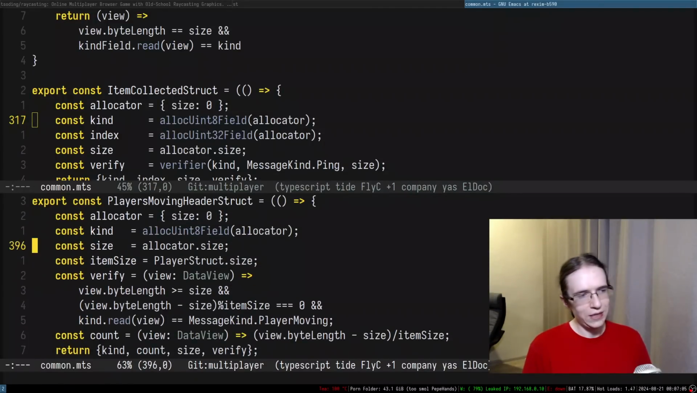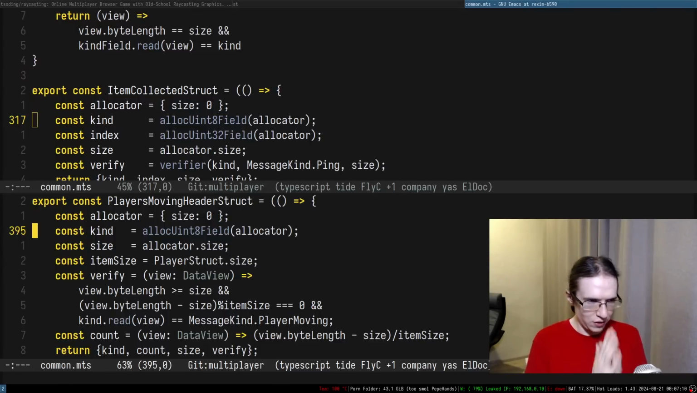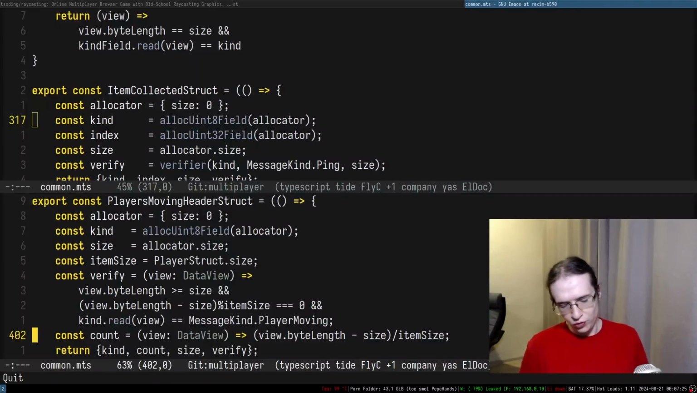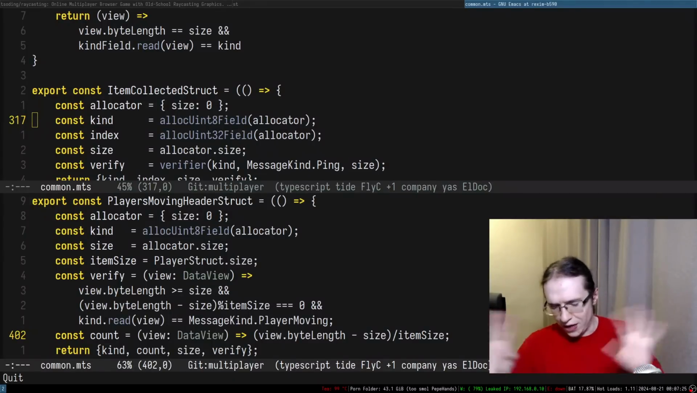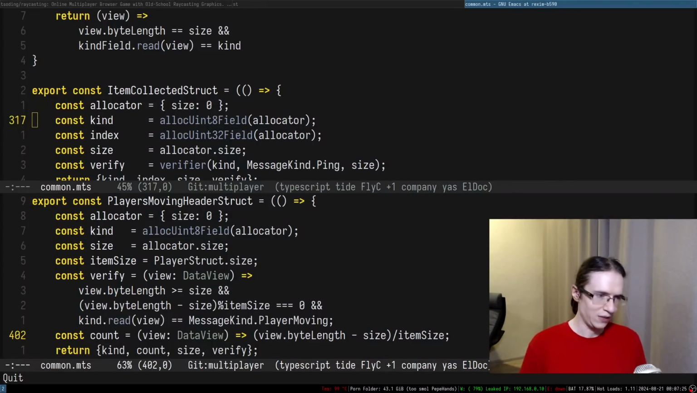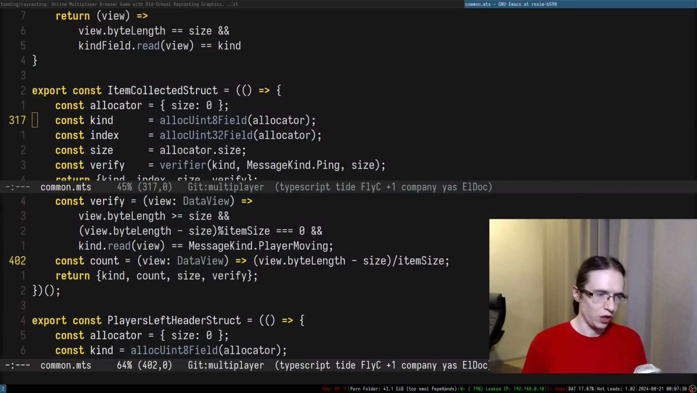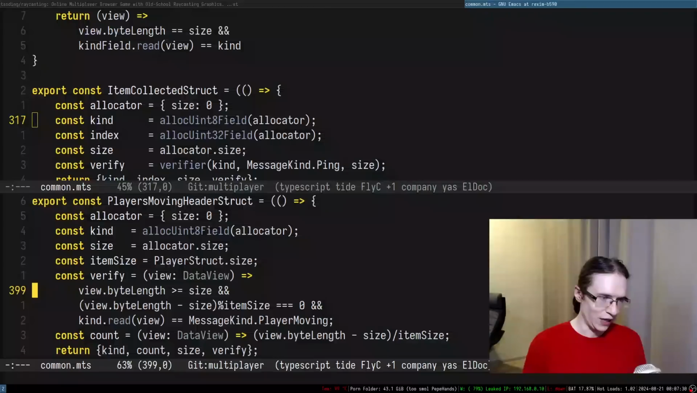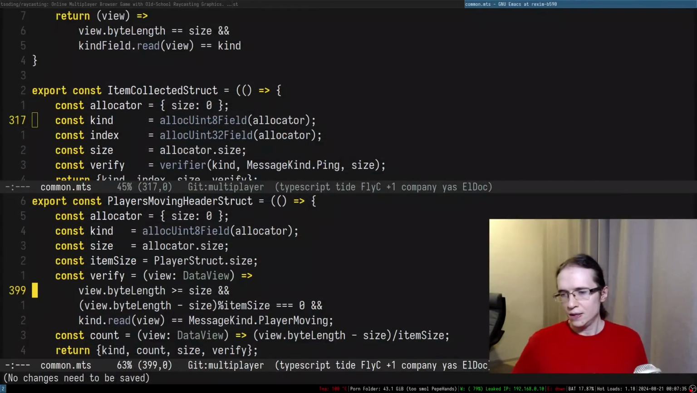Essentially, it's a message with variable size, right? It has a kind and also an item size. The verifier actually verifies that the size of the whole message is divisible by the item size and stuff like that. So it's basically batched up, and we'll also keep track of the count of these things and so on and so forth.